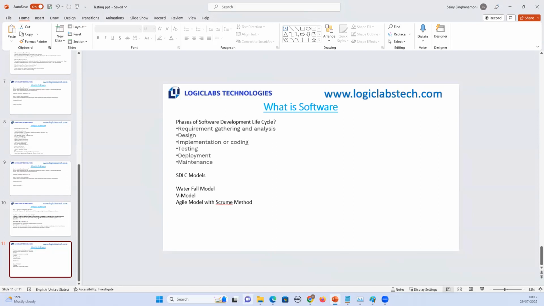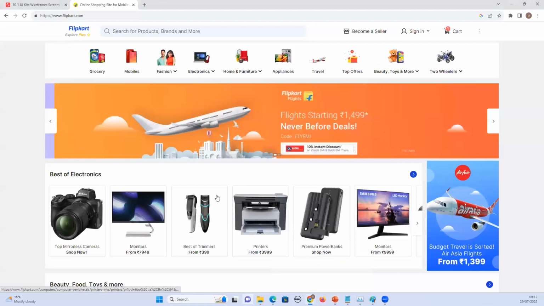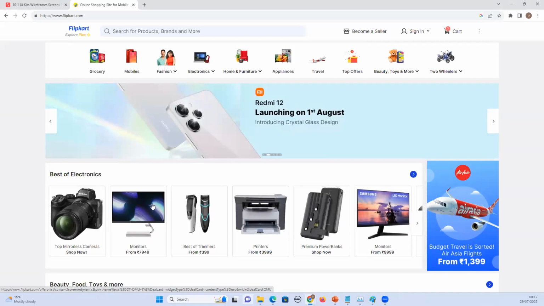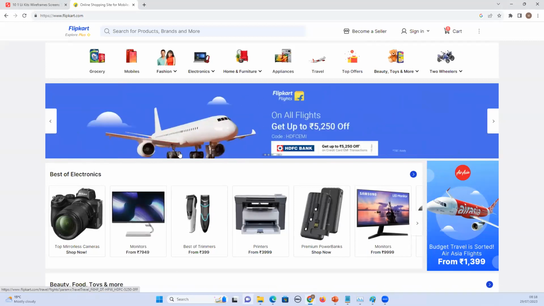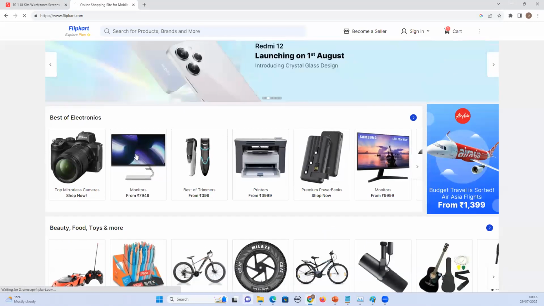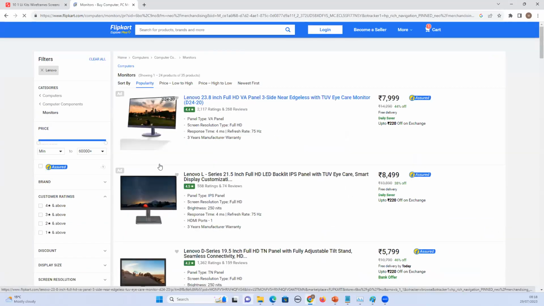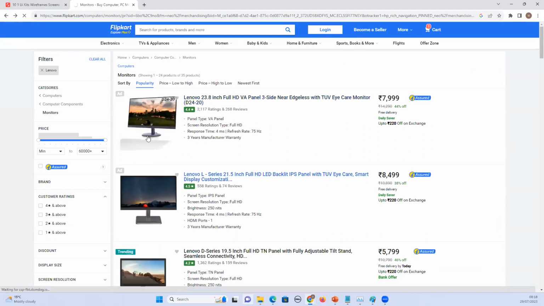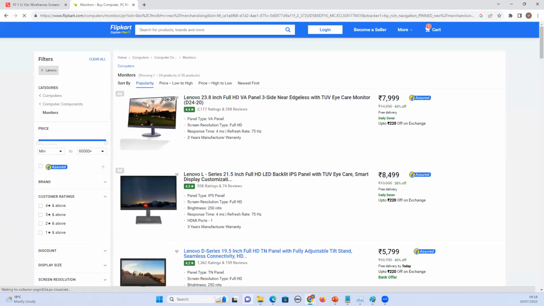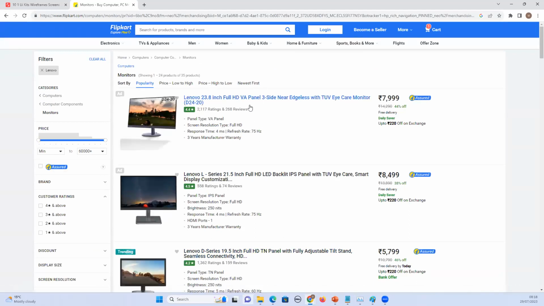Implementation or coding, okay? So when I go back to this page, what really happens? We have the design, and it is mentioned in the specification document. But when I click on the monitor, if this functionality doesn't work, there is code behind it. There is code happening in the background. When I click on monitors, it has to land on this page, which is the filters page.